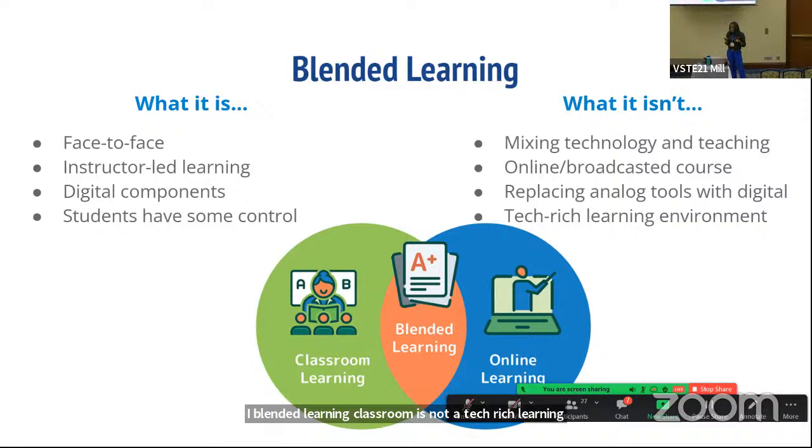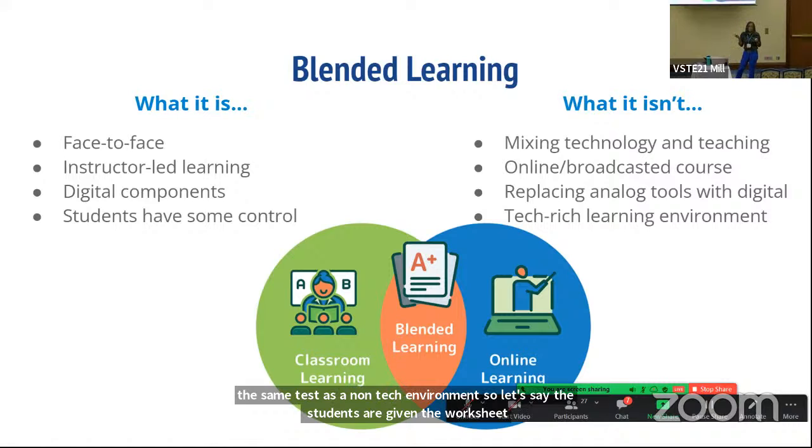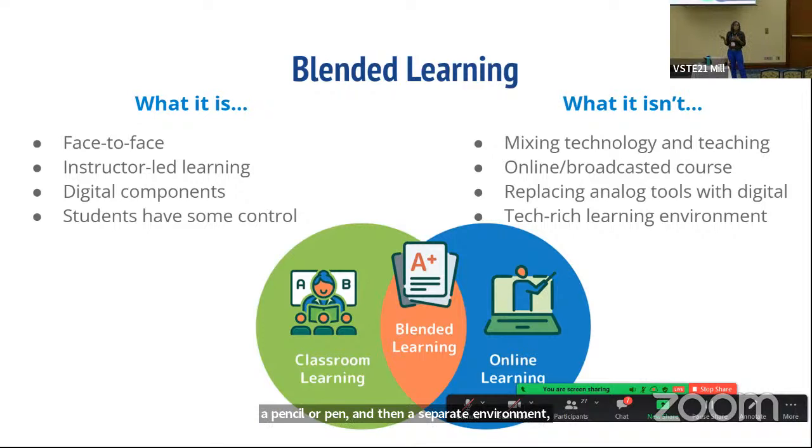In a tech-rich classroom, students or teachers would use technology to complete the same task as in a non-tech environment. So let's say the students are given a worksheet in one teacher's class, whereas they may fill it out with a pencil or a pen. In a tech-rich environment, they'll complete that same worksheet maybe on their Chromebook. Maybe the teacher scanned it, or maybe they're using Cami or some other tool to complete it. Or writing an essay. In one classroom, the students may take a pencil and a sheet of paper and write an essay, whereas in a tech-rich classroom, the students can just use Microsoft Word or some other word processing software to complete that task. So blended learning is not just a tech-rich learning environment.